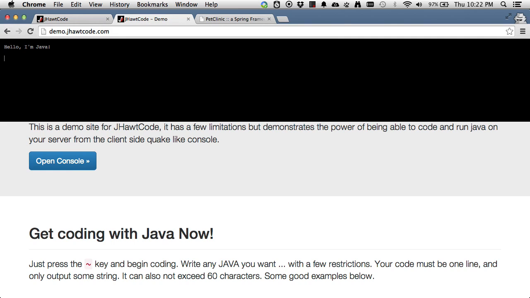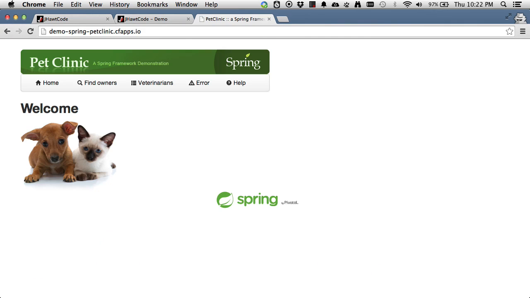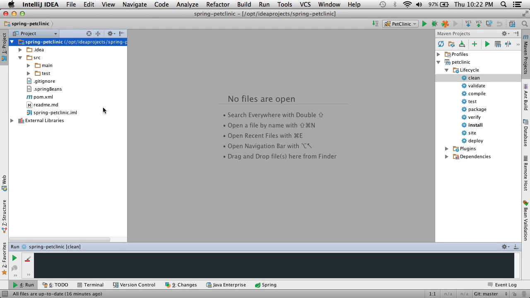Let me show you a little more of what JHawtCode can do by demonstrating on the Spring PetClinic. So for those that don't know, the Spring PetClinic is a simple Spring app that allows you to track owners, their vets, their pets, and when they have visits to the vet. I've got the source code checked out, and I'm going to install JHawtCode on the source code.